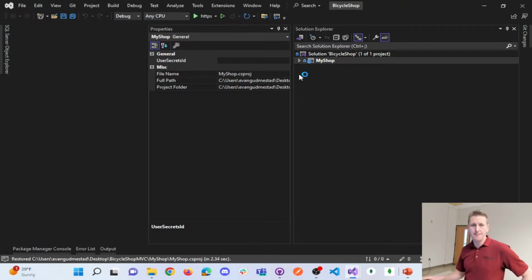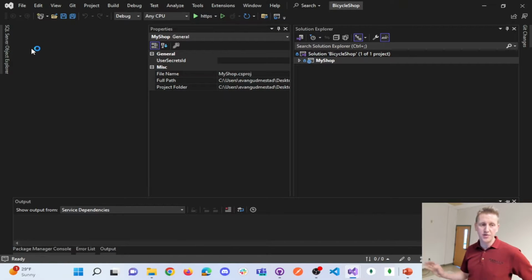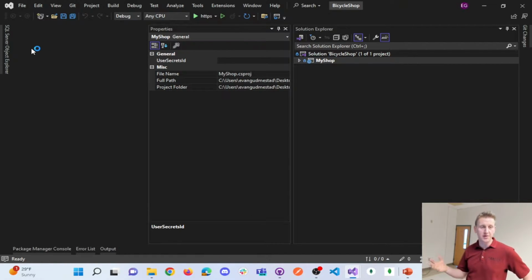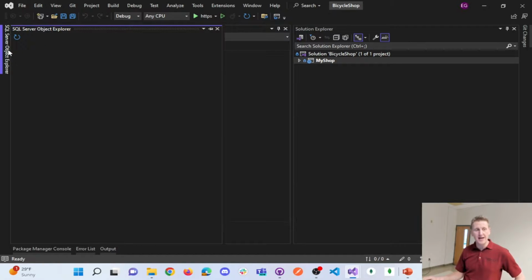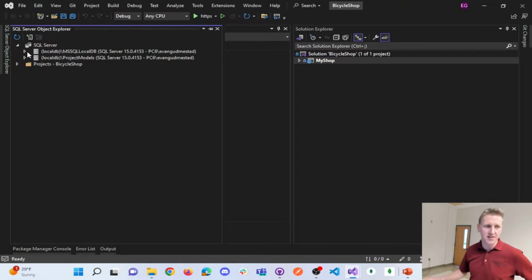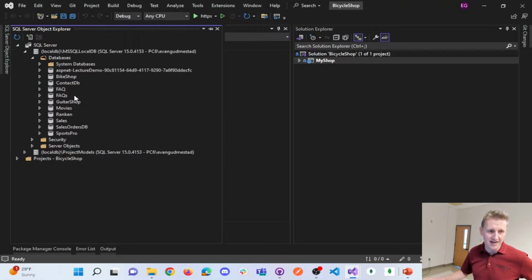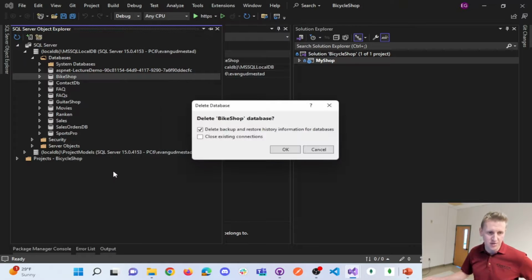Now, I'm going to recommend that even if you did the first tutorial and you started with the seed data from the first tutorial, that you go ahead and drop that database. So if you did the first tutorial, let's just drop that database. I called it Bicycle Shop. If you didn't do the first tutorial, you do not need to do this step. I'm just going to delete that bike shop.